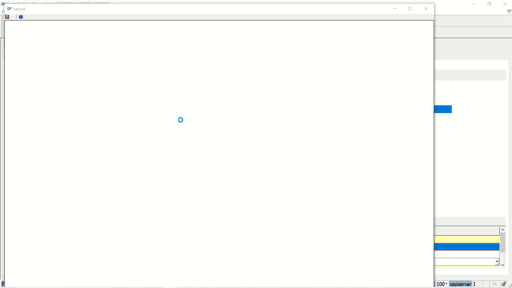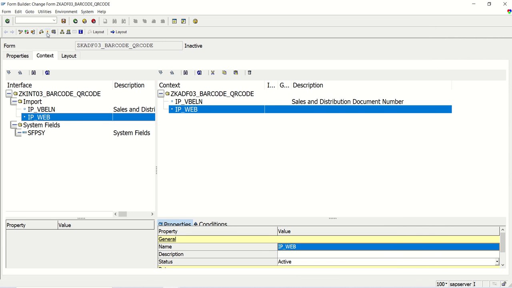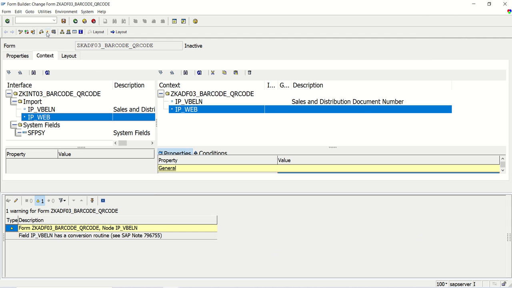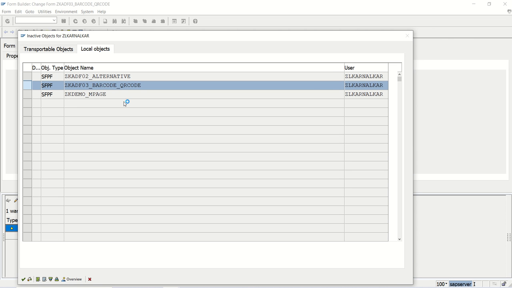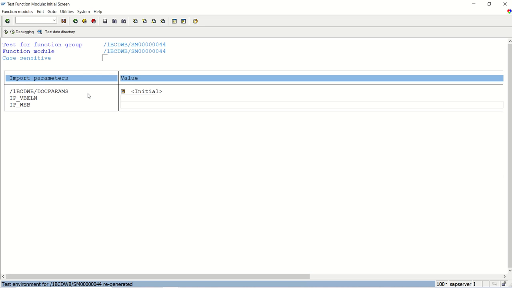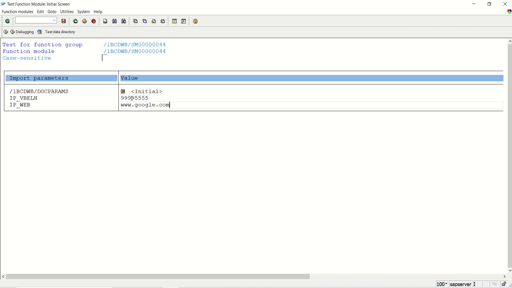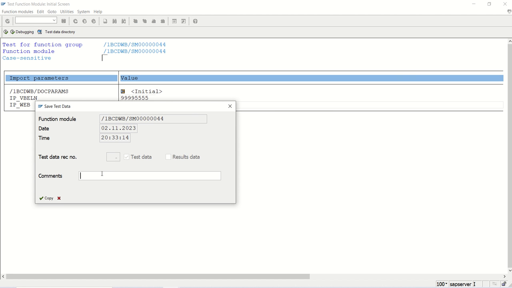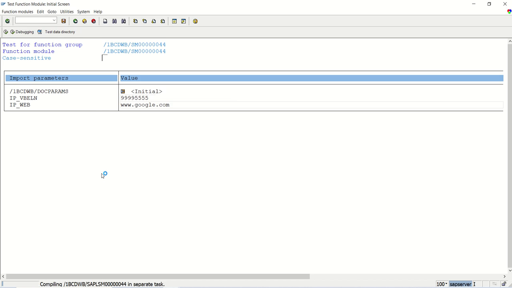Okay, close. Check and activate. Okay, execute. Enter the order number, any number we can enter here. Let's say, okay, and here I want to enter a web address, www.google.com. Save this as temporary, like test, and execute.